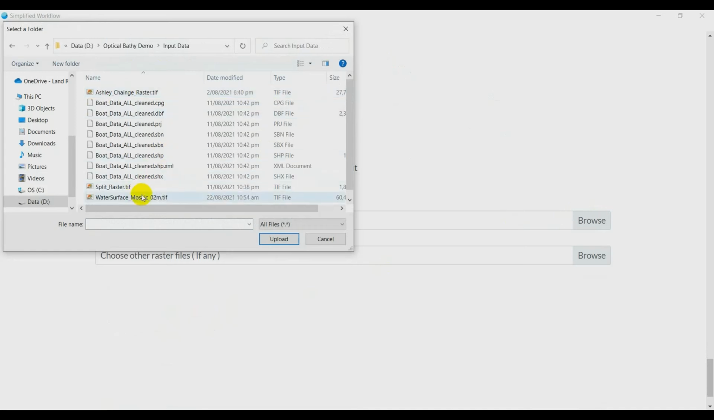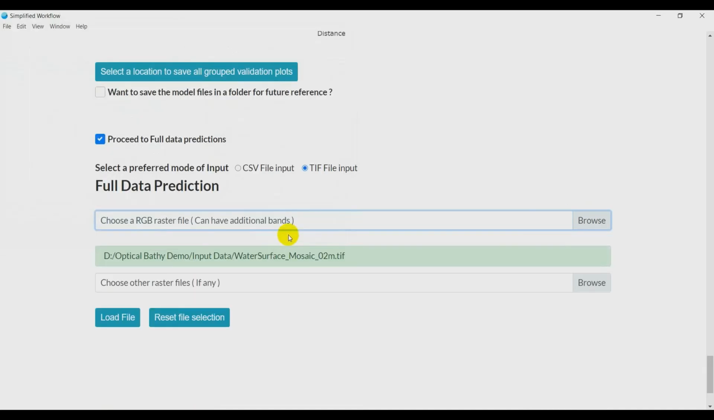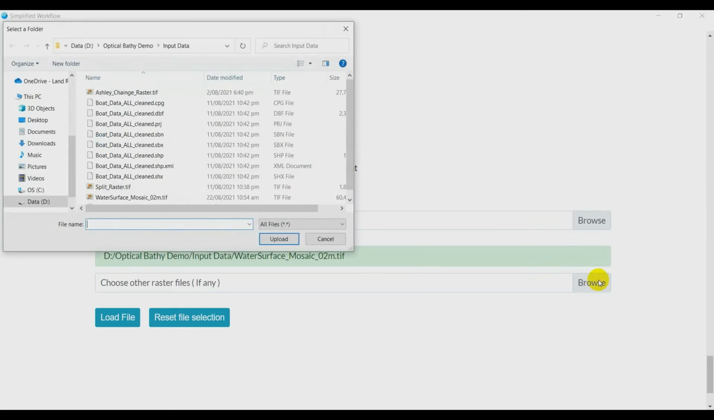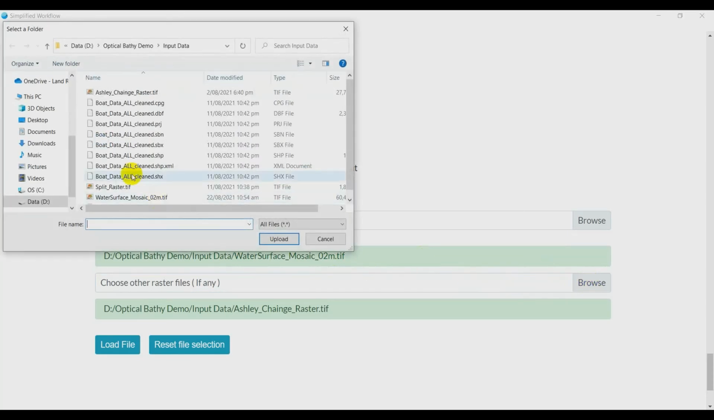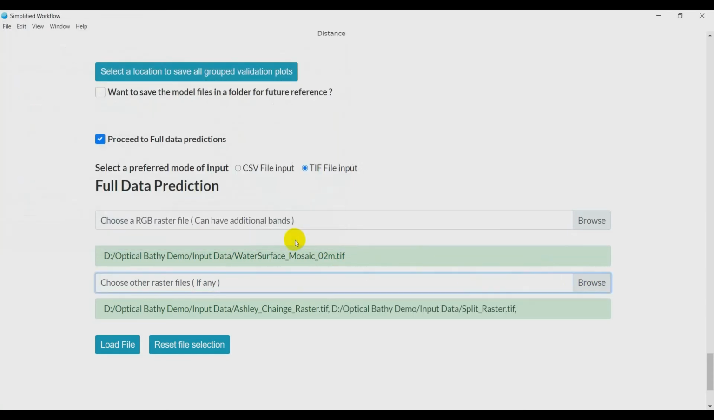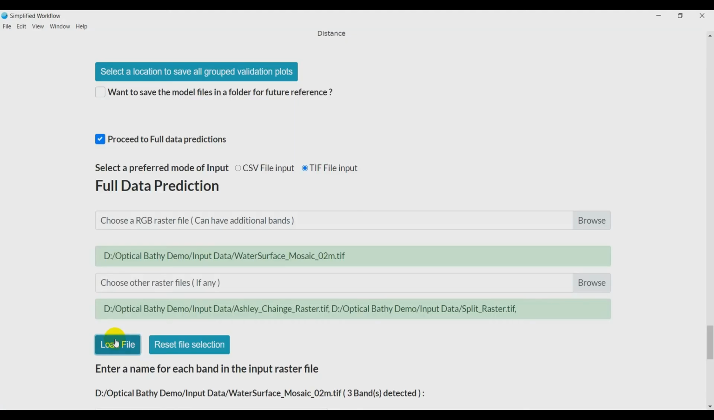So now we're just going to use the same data which we used for the input data. So here's my water surface mosaic, which is my RGB raster. We need our chainage raster. We need our split raster. And that should be everything. And we go load file.